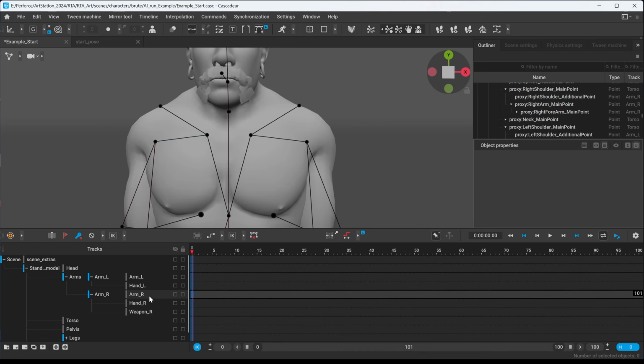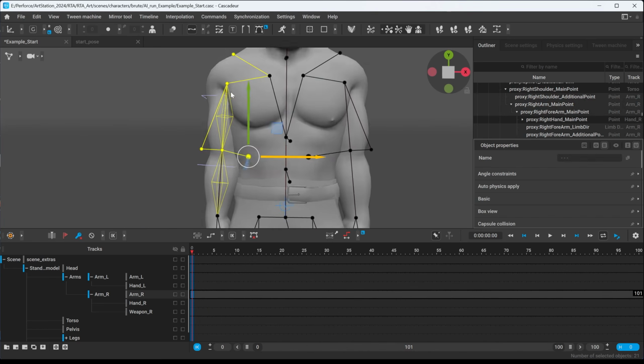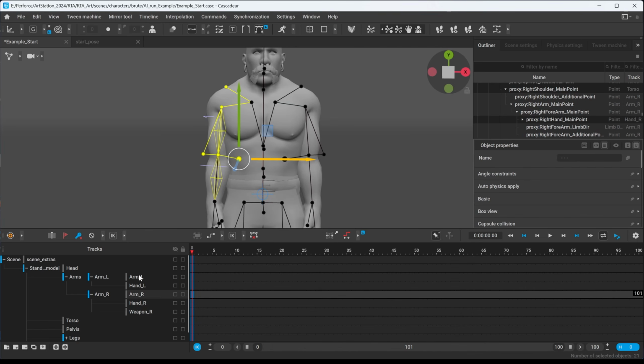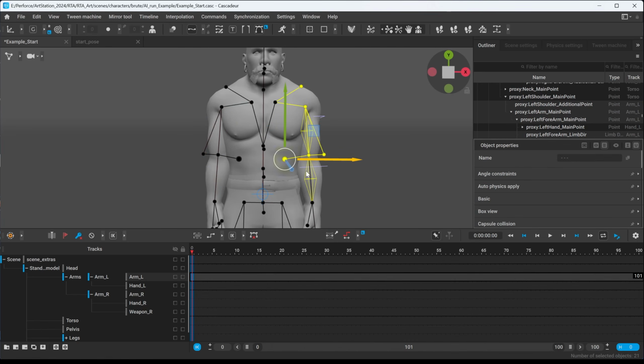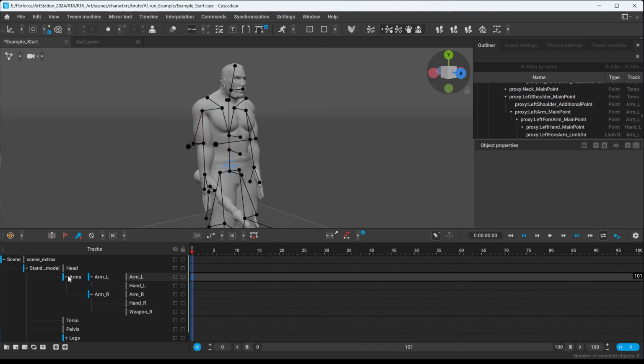So now if I hold down Alt and double click on arm, I should see a selection that looks like this. Everything looks right. Same over here. Okay, so now our character is in a better position to actually be able to pose it and be in control of the parts I want to be in control and let AI do the in-betweening for the parts that I want it to do.